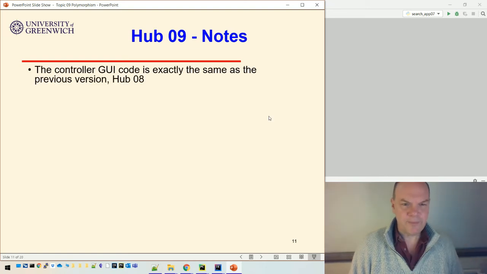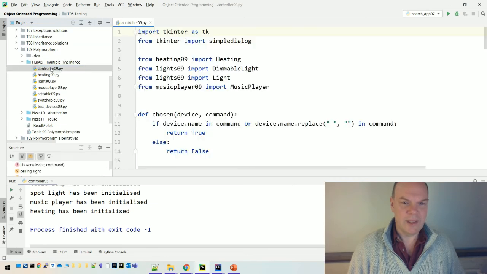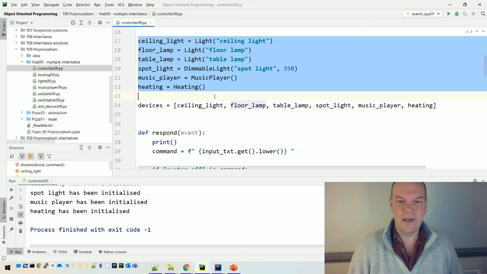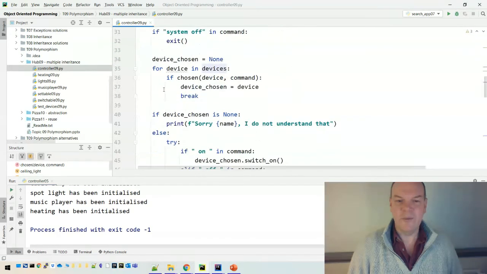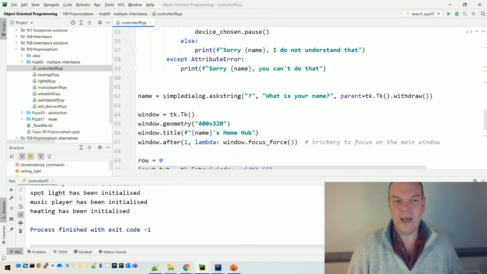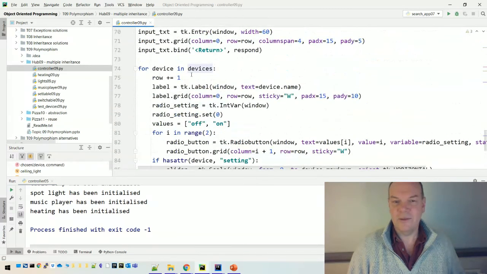Okay, some notes about that. The controller for this is exactly the same as the previous version. So the controlling code, I will show you that very quickly, but it's exactly the same as before. We just create the things we need, put them in an array, and then we have this loop that deals with what happens when they're switched on and off, and a GUI that reflects that.